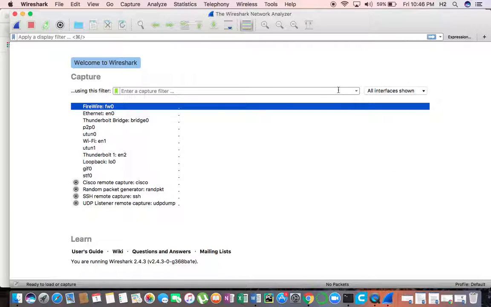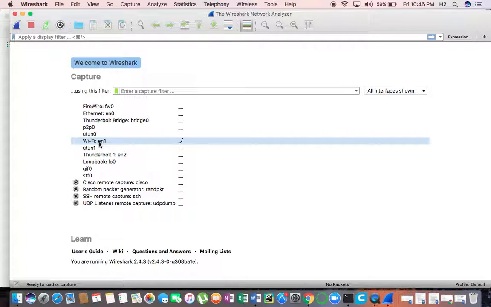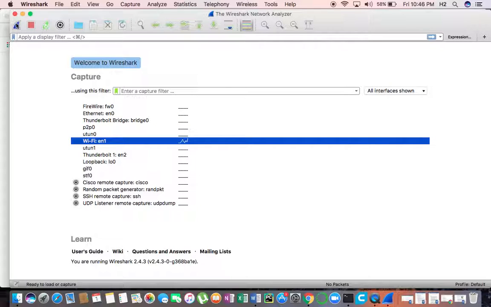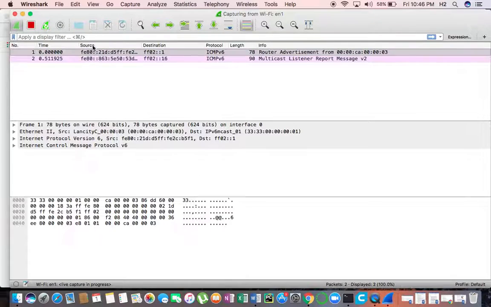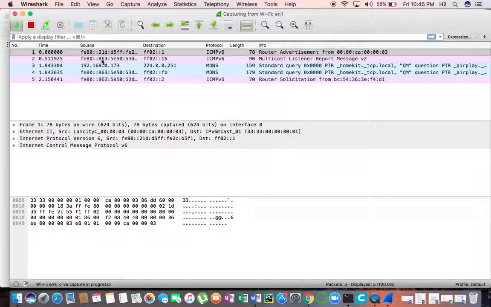Give Wireshark a minute as it's going to begin analyzing network traffic. Also take note, you must select the correct Wi-Fi network interface card you want to analyze the traffic on. For me, that's going to be Wi-Fi en1. As it's doing that, you can just start pulling down traffic. Tell it to start sniffing.